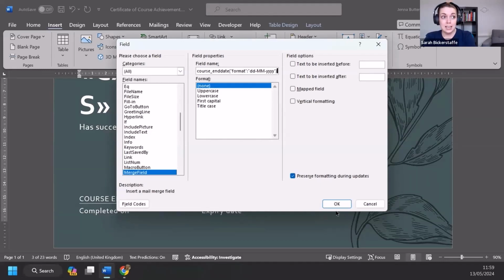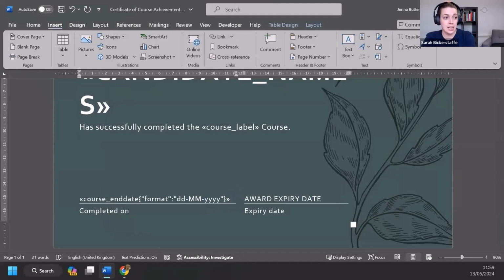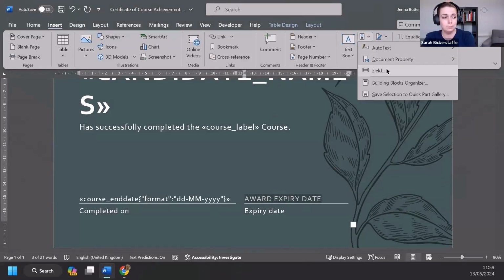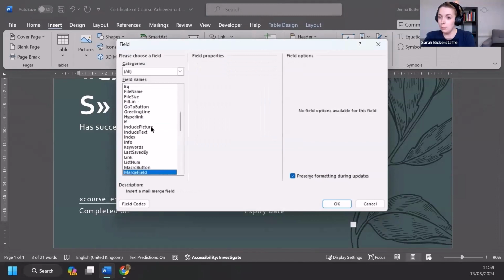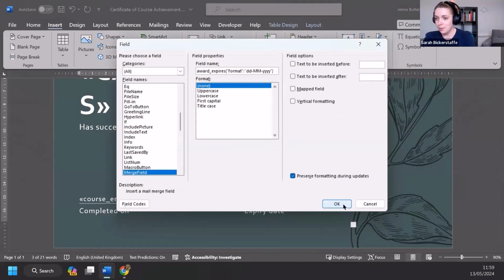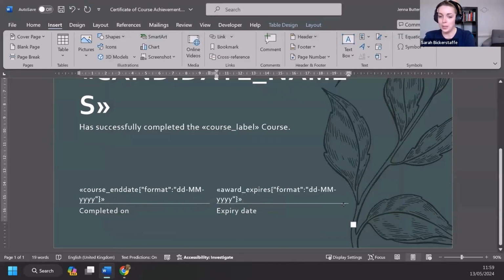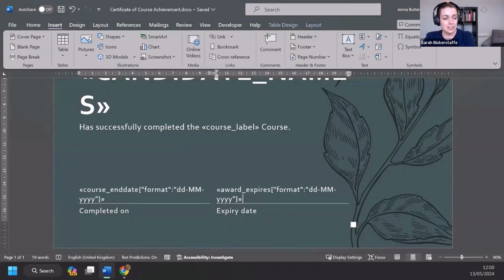So whether you want it like the above, just the day, month, and year. So if the course had ended today, for example, it would say 13/05/2024. But what you might want to say Tuesday, the 13th of May, 2024, and we can define that in the formatting. So now we've finalized our merge fields, and our certificate is now ready to be uploaded into the accessplanit platform.